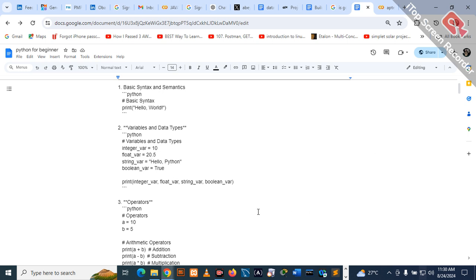Now I will try to write the second code. Every code gets one file: number one file, one code; another file, another code. I'll call this one variable demo. I can call this one operator demo.